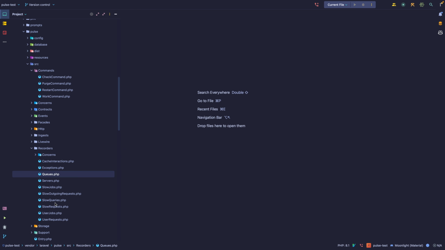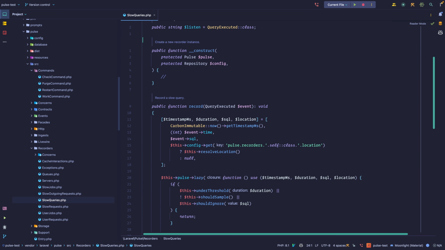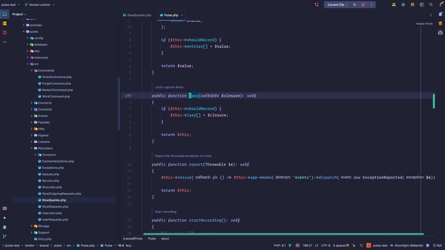Let's look at another one, slow queries. So we have an event called query executed. This runs every time that you run a query using either the Laravel query builder or using Eloquent, which uses the query builder behind the scenes. And it's the same thing. We fetch some information, and then we add some information into post. Now, we're passing this as a closure, right? Which means it isn't executed at the same time.